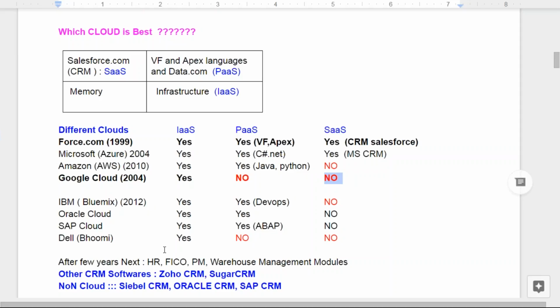Like that, we have a number of clouds from different companies. Some provide IaaS, some provide PaaS and SaaS. Among all of these, Force.com is a cloud which provides all three services.